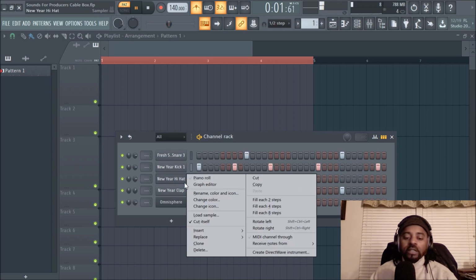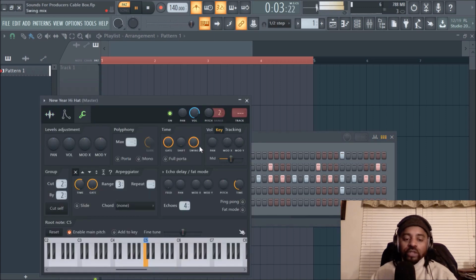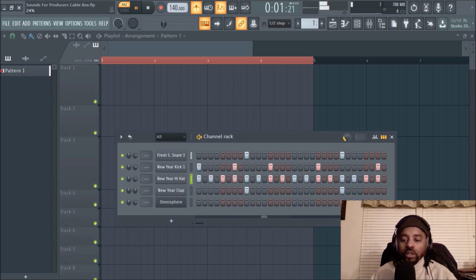And with the hi-hat, let's see what we do. We'll start with 2. And we're going to add a little shift to it, get it off the grid, and add a little groove here. Let's do about 30%. All right, that sounds pretty decent.